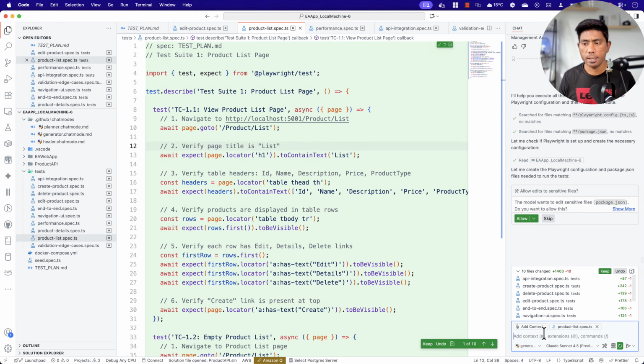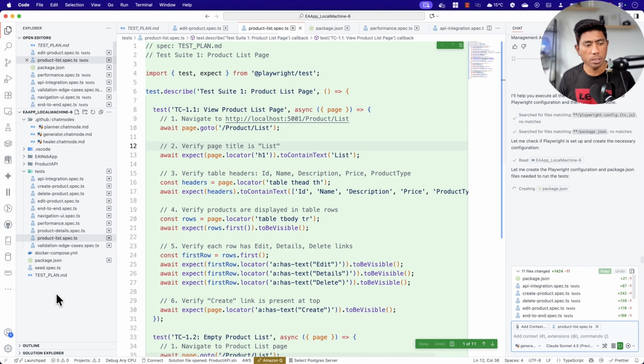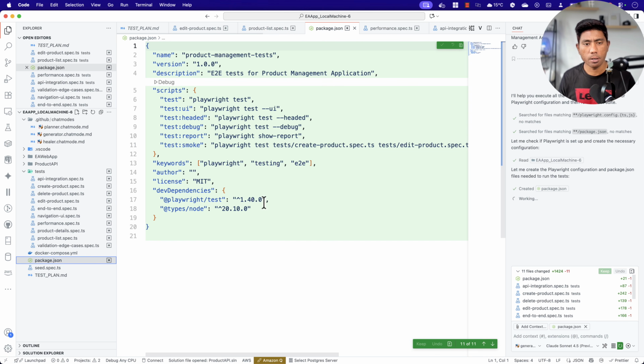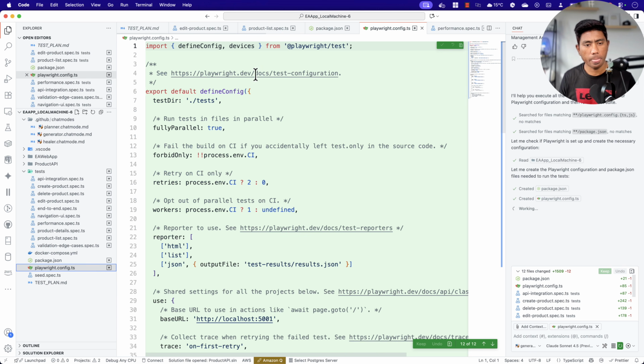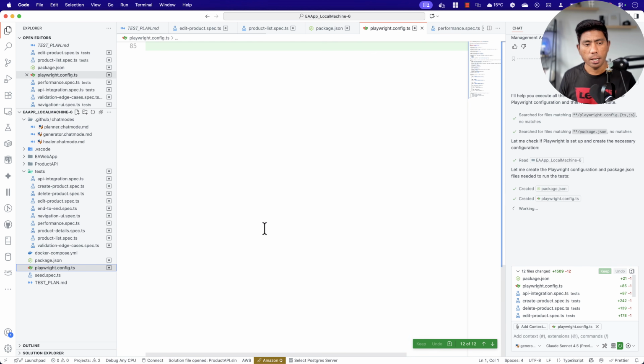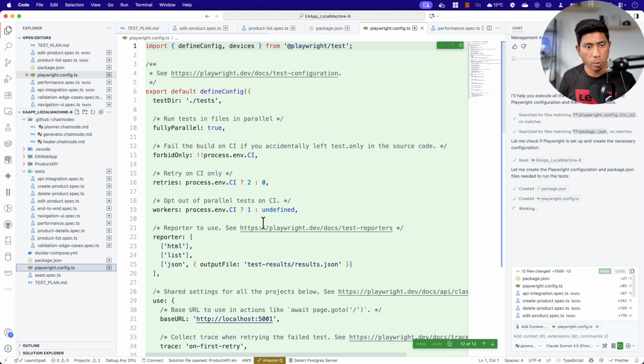So now you see that it is going to create a package.json file for me over here in order for the Playwright test to be executed. And also it is going to add the Playwright configuration, if I'm not wrong, because it is required for Playwright to be executed. So it is looking for this Playwright .config.ts file. You see that it is created as well over here with all the different dependencies and the configuration which is required for Playwright to be executed successfully.